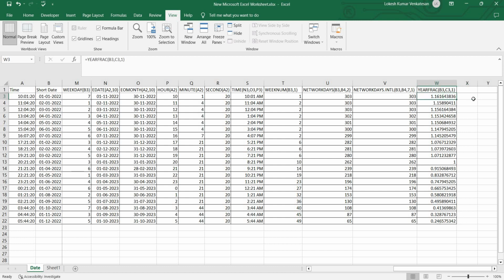Year fraction is when you have 2 dates and you want the difference between those 2 dates in a year, with a fraction. This formula is used for that. I have taken a reference of today and a sample date, which is in B3 and C3. So the difference between these 2 days is given in years.